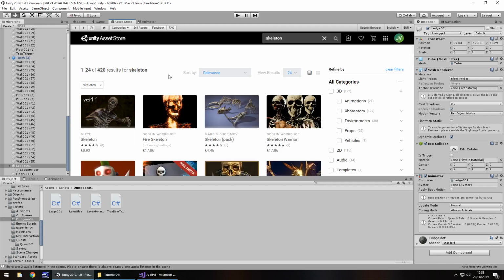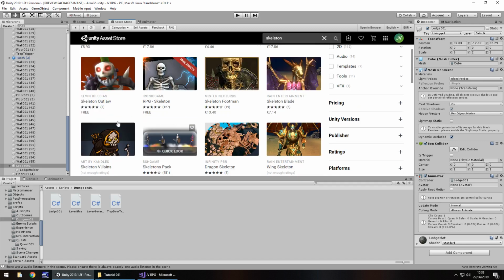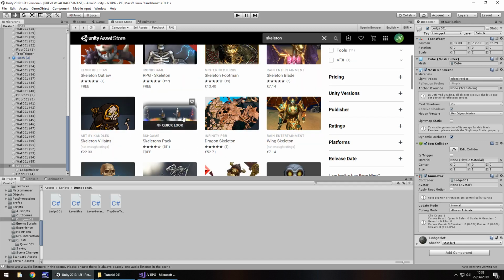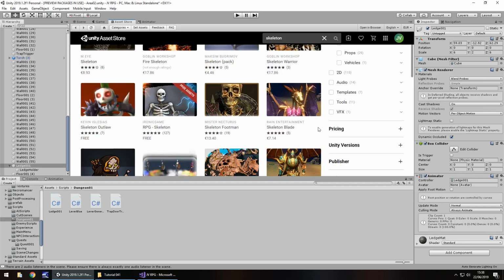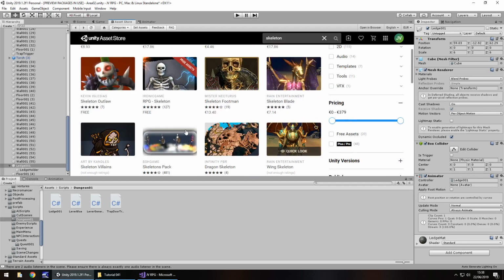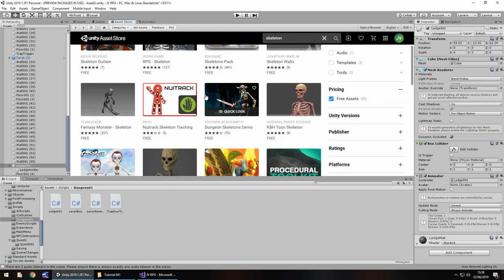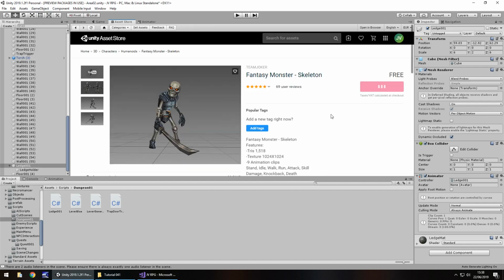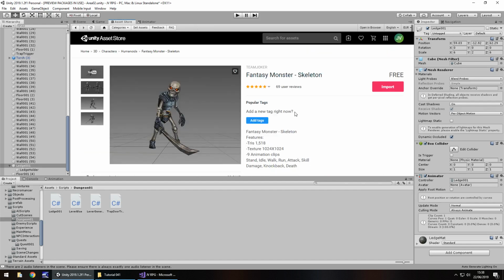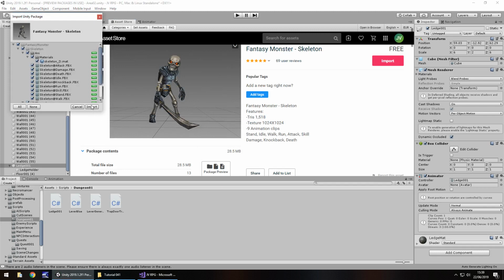So skeleton. And ooh, there's some nice skeletons, although they are paid. I mean, if you want to pay, by all means, please do, because there really are some intriguing assets. As everything that we do in these tutorials is free, I'm going to go with free down here. And I'm going to choose this fantasy monster skeleton. He is a very nice asset. He's easy to use. So if you want to follow along in the exact footsteps as me, then yeah, choose this one as well. So let's import him.